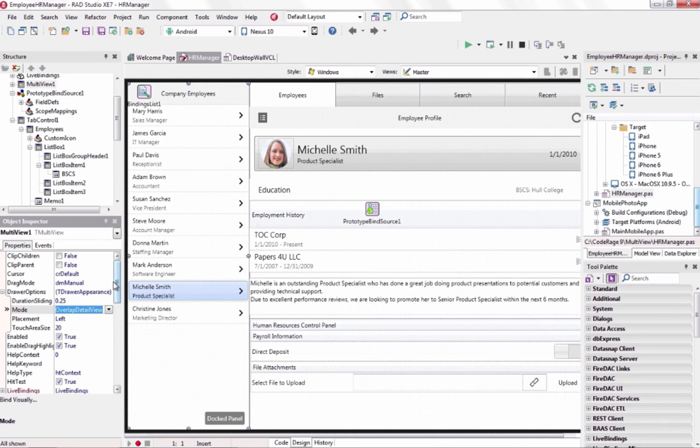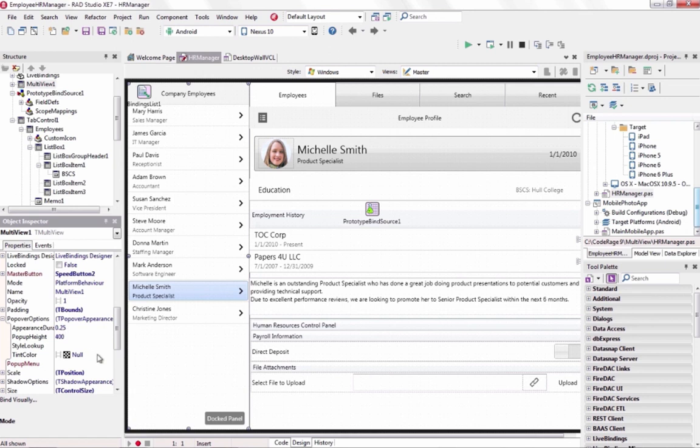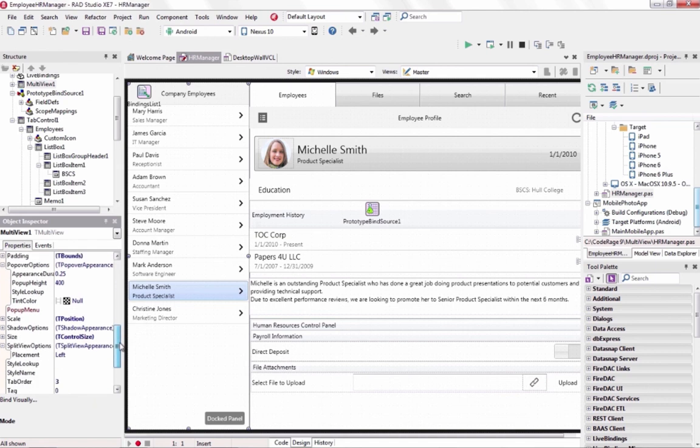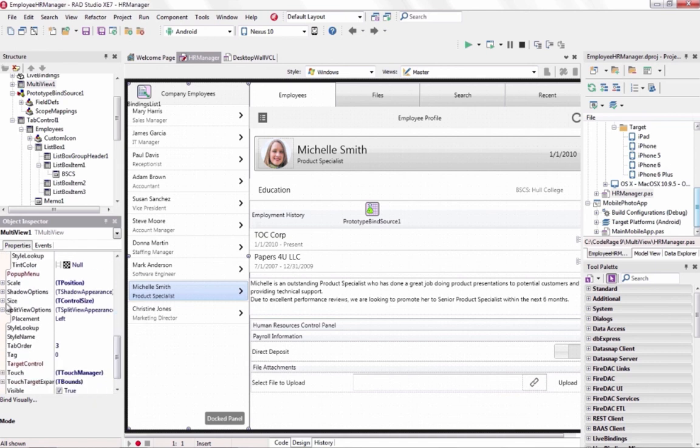Then we also have different properties for some of the other options, such as popover. You can again select appearance duration, so at what speed it comes up and how it appears when the popover is shown, and the pop-up height, the height of that popover when it's shown. You can work with styles. You can also set the color, etc. And we also have our control size, and that's the height and width of our multi-view, and you can set that to the size you like.